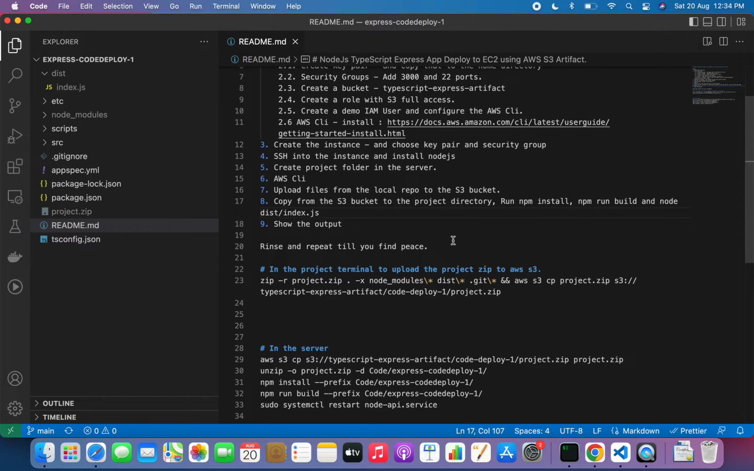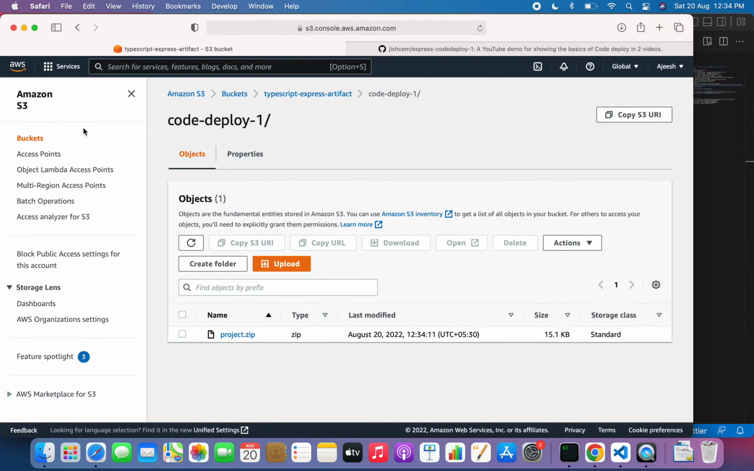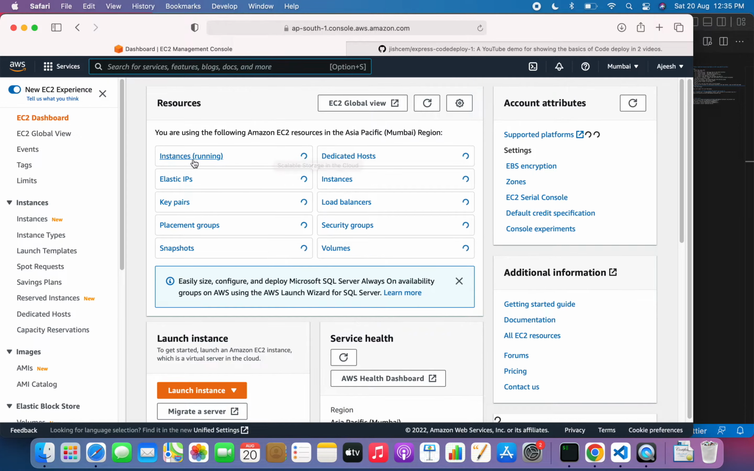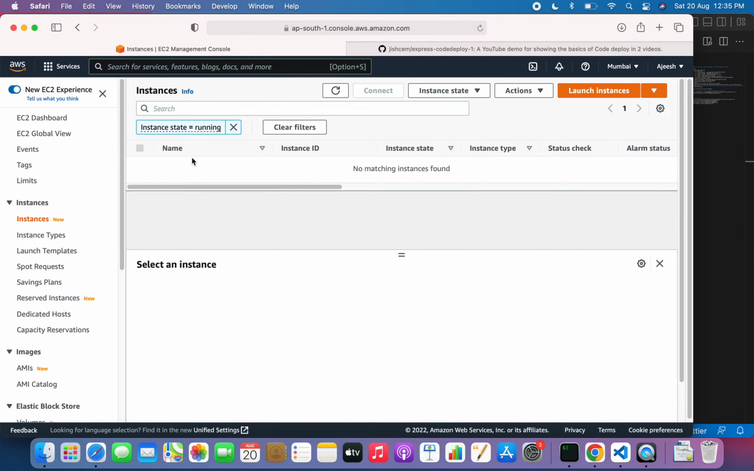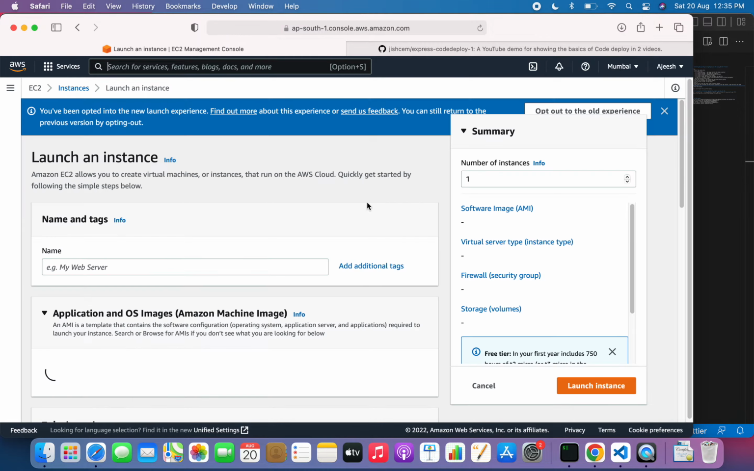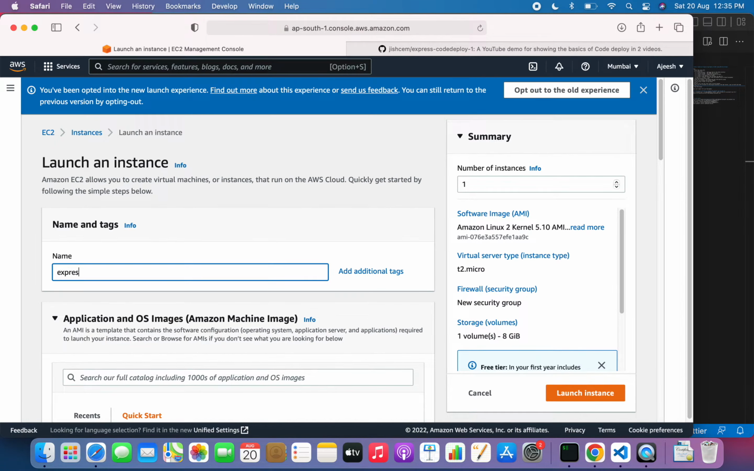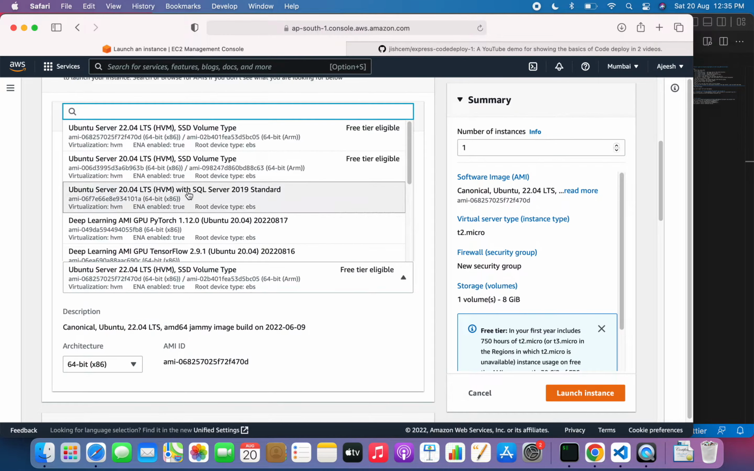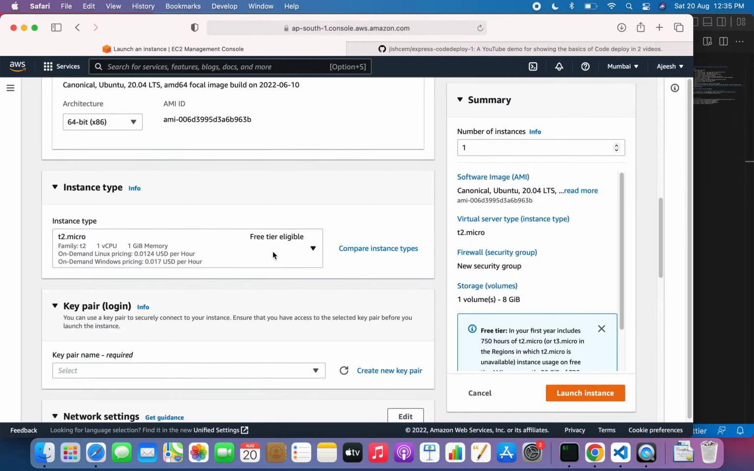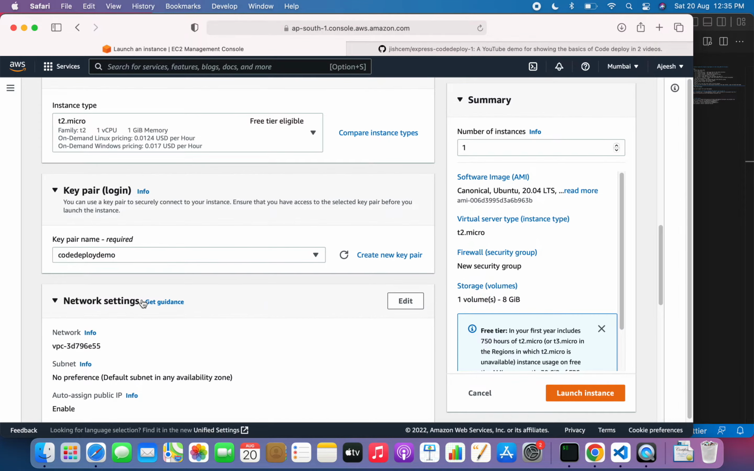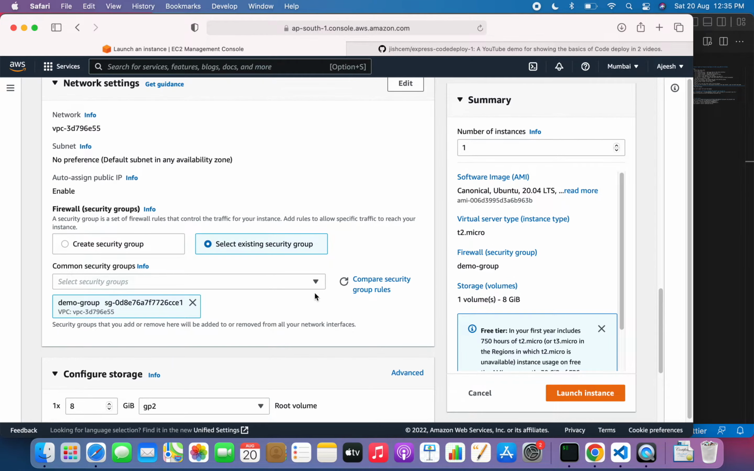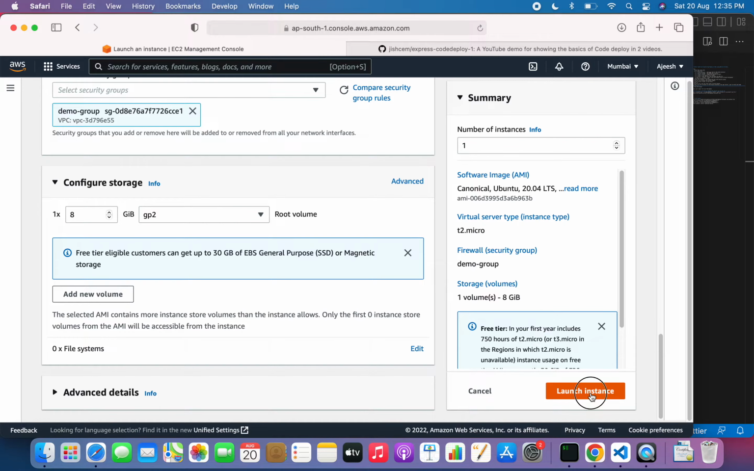Now we have to set up the server, obviously. We will go to the EC2 service and create an instance, Express server. We will have Ubuntu 20.04. The key pair will be codedeploy demo. The security group will be the one that we have created, demo group. Launch instance.